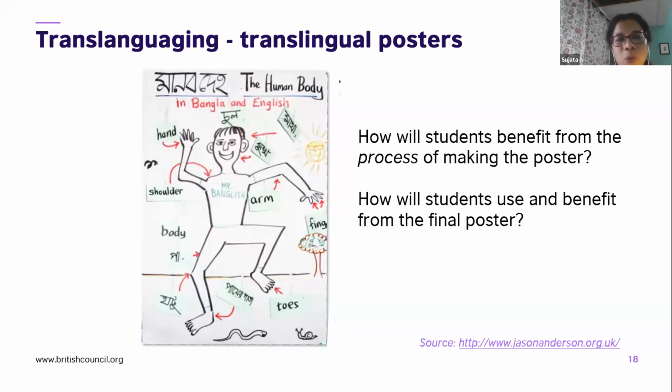But what about the second question? How will the students use and benefit from the final poster? Any ideas of that? You have this poster, this translingual poster in the classroom. Are there any other ways that we can help them? Or do you think it is just a one-time activity? They create the poster.